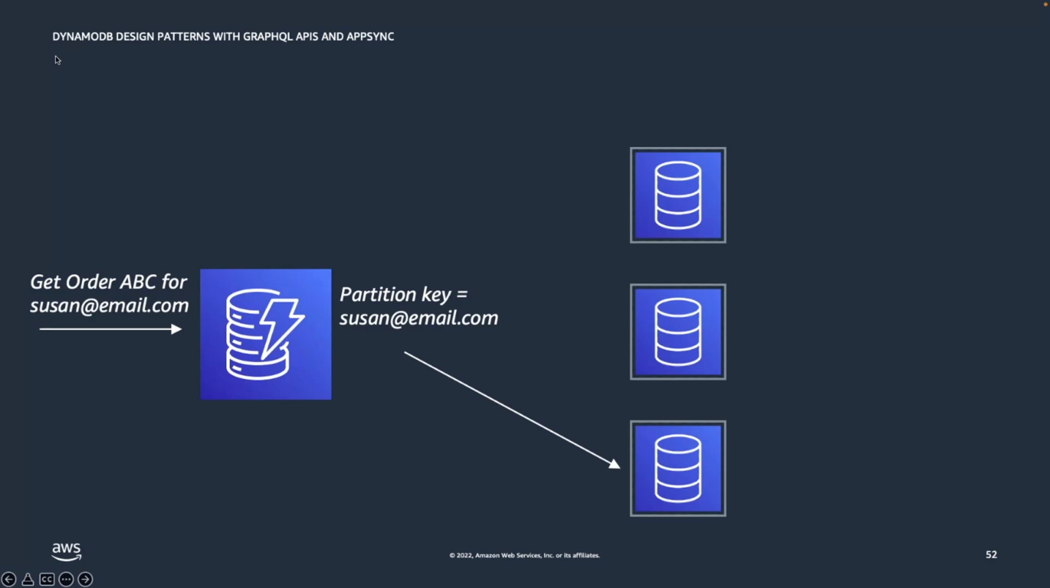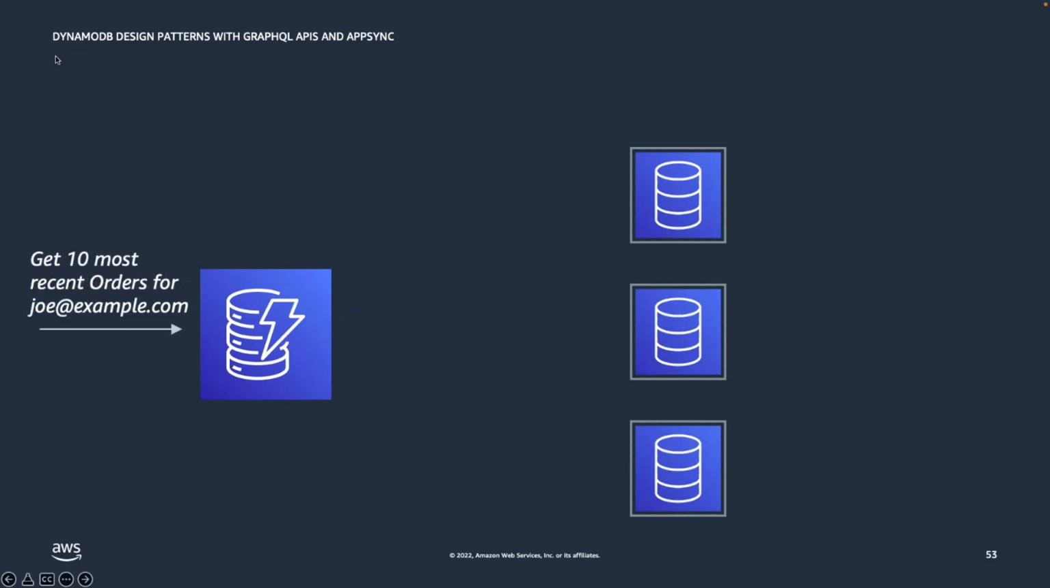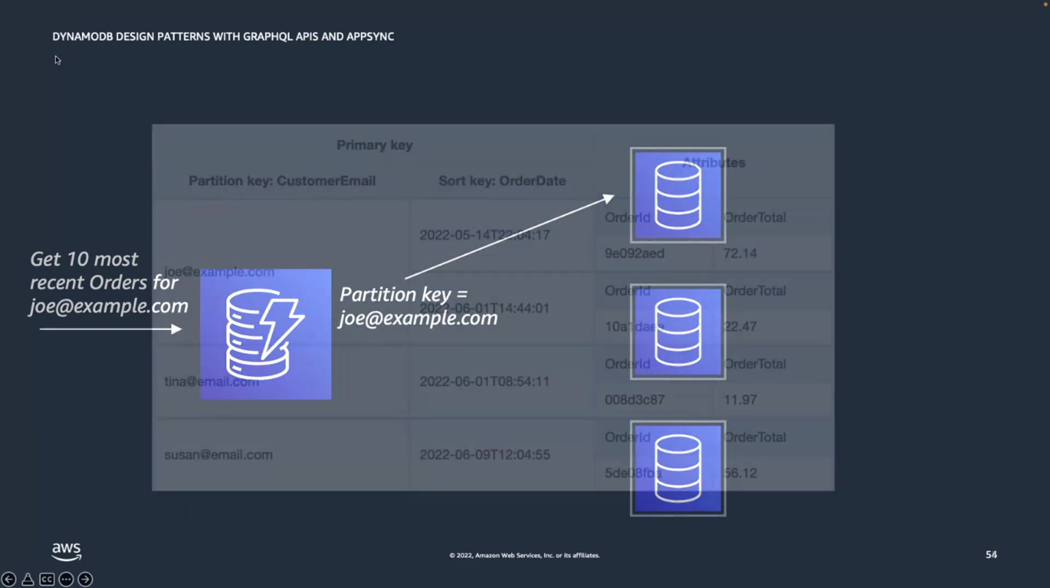But you also might have fetch-many type access patterns. Like, hey, I want to get the 10 most recent orders for a particular customer. If they want to view their order history, something like that, you want to get that to them. So let's imagine we do that to DynamoDB. Again, we have that partition key there, right? We have that customer email, so we know exactly which partition to go to. So this should be a pretty efficient request.